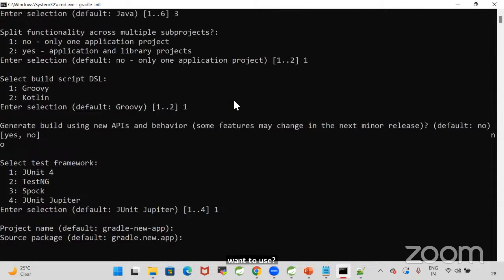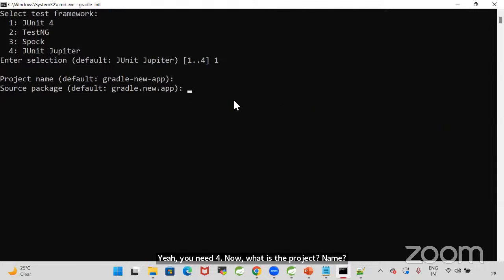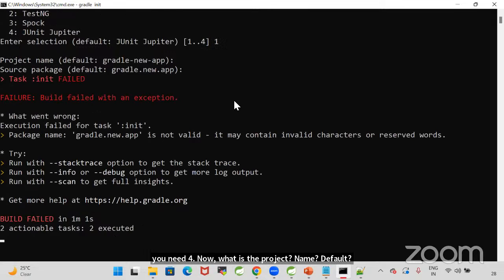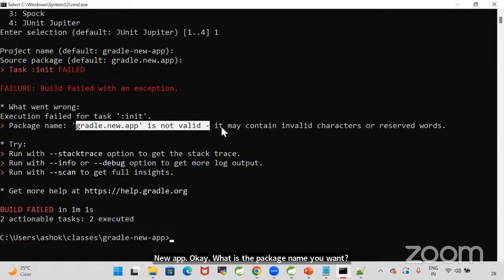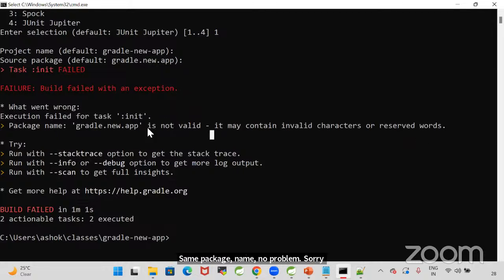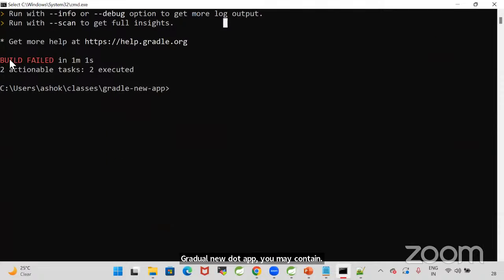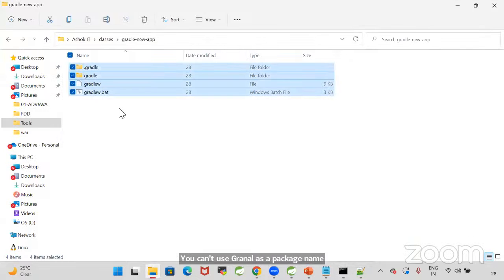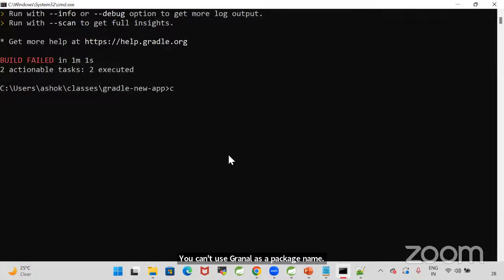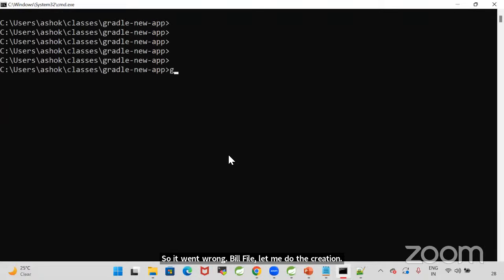Now, what is the project name? Default, gradle-new-app. Okay, what is the package name you want? Same package name, no problem. Sorry, package name init is not valid. gradle-new.app may contain invalid characters or reserved words. You can't use gradle as a package name, so it went wrong. Build failed. Let me do the creation once again. Let me delete everything here. The package name was given incorrectly.